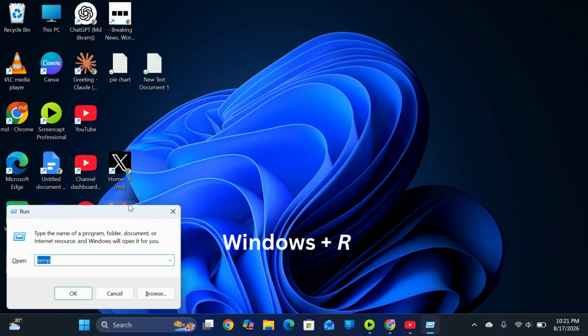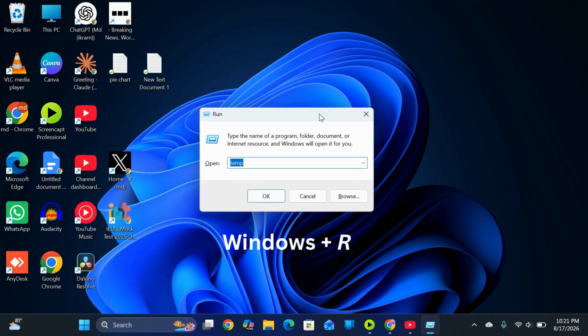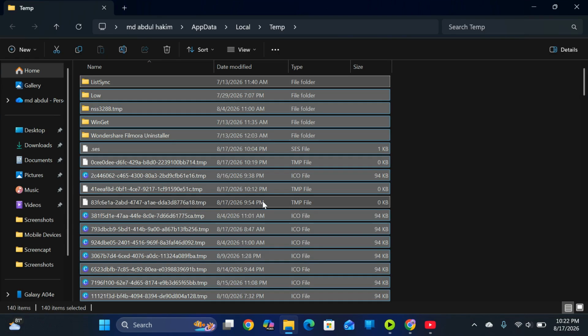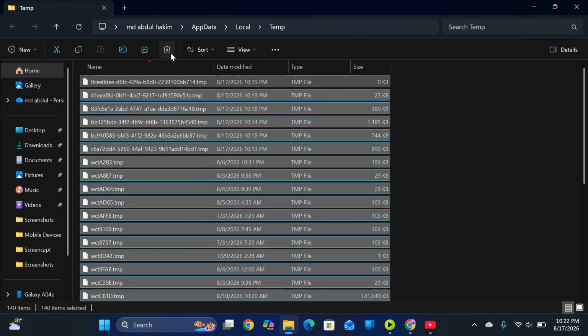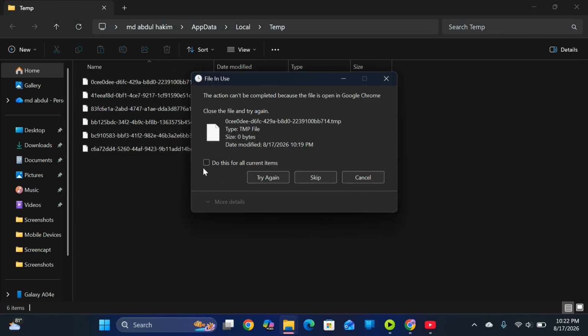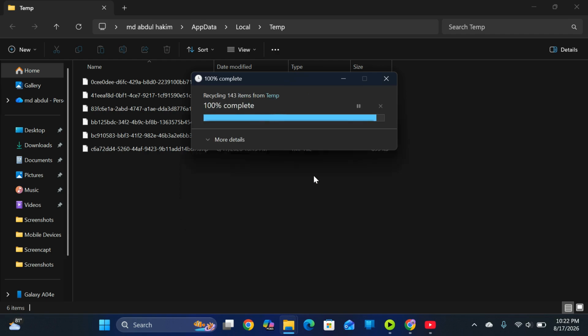Next, open the Run dialog box again by pressing Windows plus R. This time type %temp% and click OK. Once the folder opens, select all the files and delete them. Again, skip any files that are currently in use. If Windows asks for permission, click Continue.